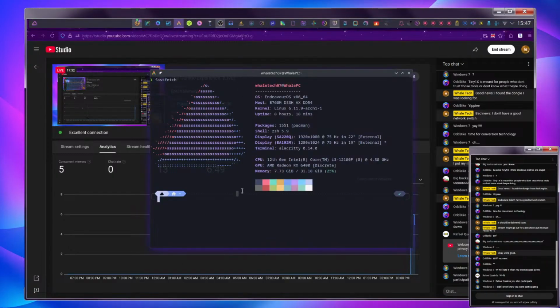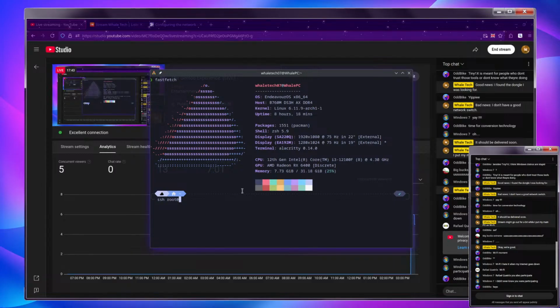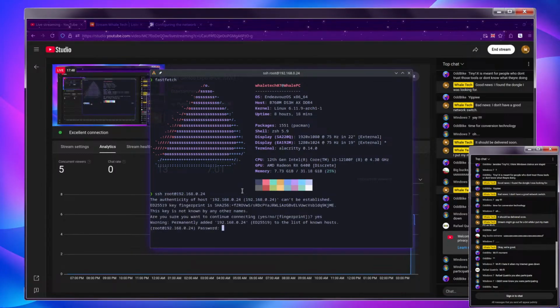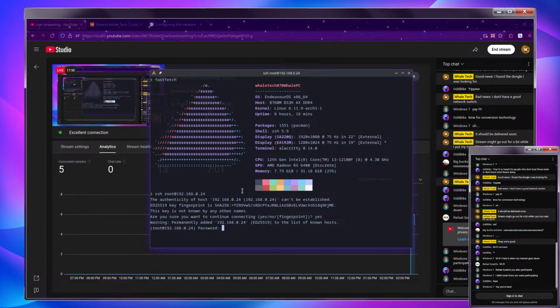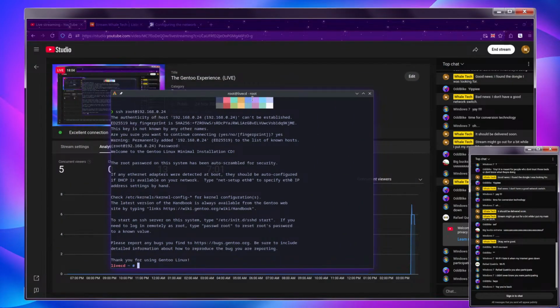And now I believe we can at this eth0. Yes. Oh yeah, passwd. Actually, Gentoo. So we're in SSH.